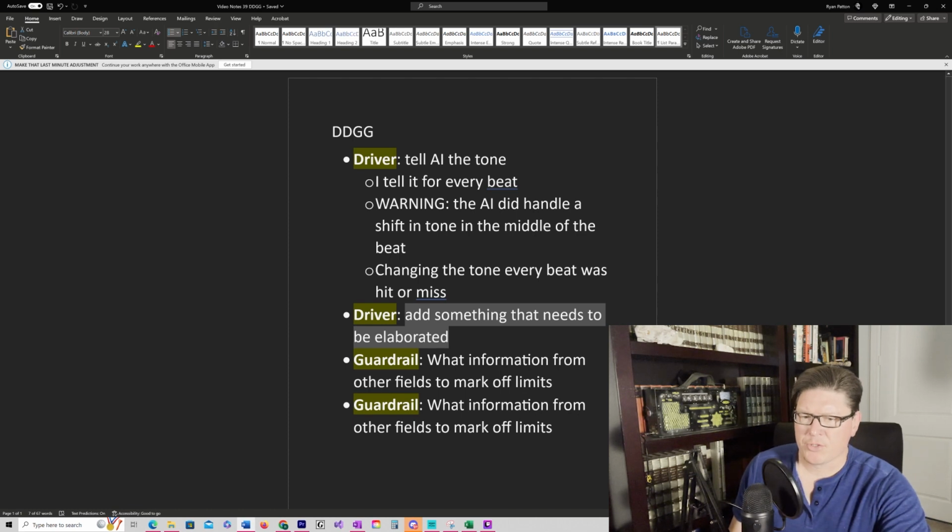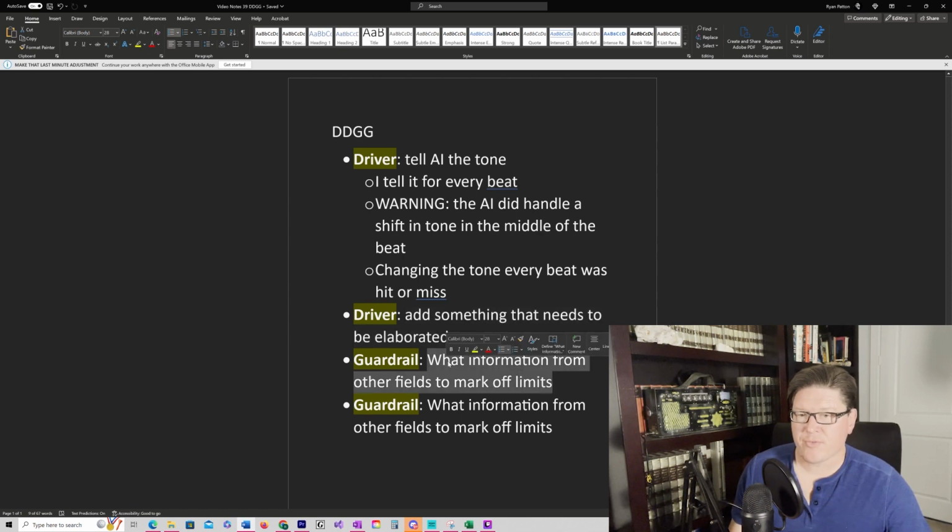Let's see what else. Then my other two guardrails, this doesn't always take place, okay? It changes. Sometimes I have three drivers and sometimes I have three guardrails. But at a minimum, I'm always going to put two and two for now, until the effectiveness of this wears off and I'm not getting a high percent return on my investment of words here. So for the guardrail, I say, hey, what other information from the fields to mark off? What am I excluding here? What am I keeping out? What am I stopping? That's been successful like that.